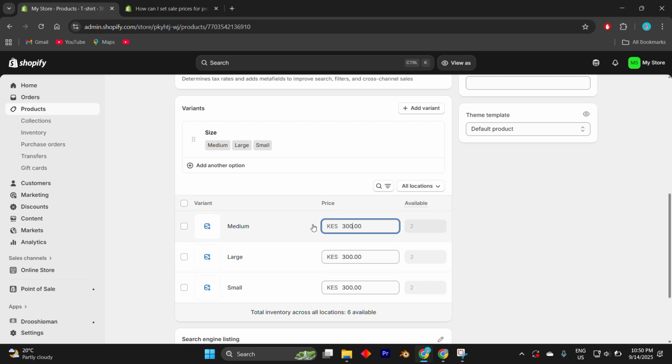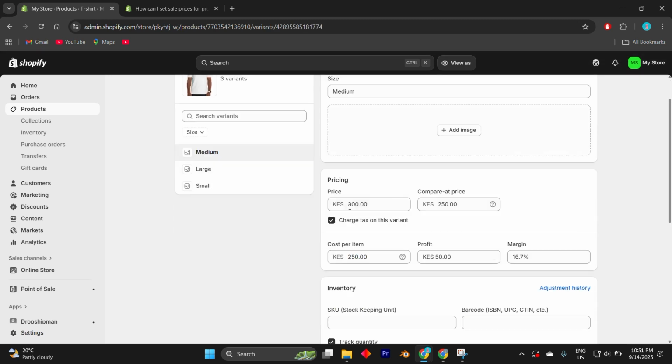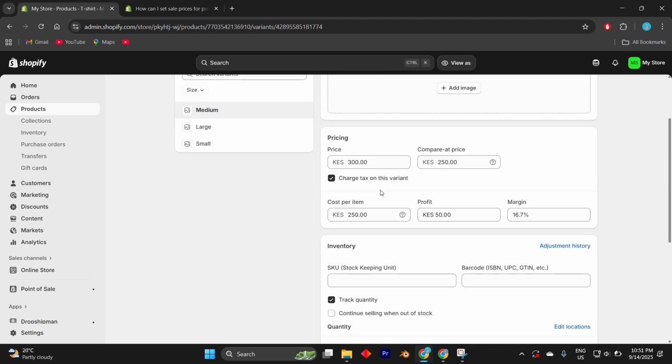Click on the variant you'd like to discount, and you'll see two price fields, price and compare at price. The price is the actual selling price your customer will pay. The compare at price is the higher original price that will display crossed out on your storefront.